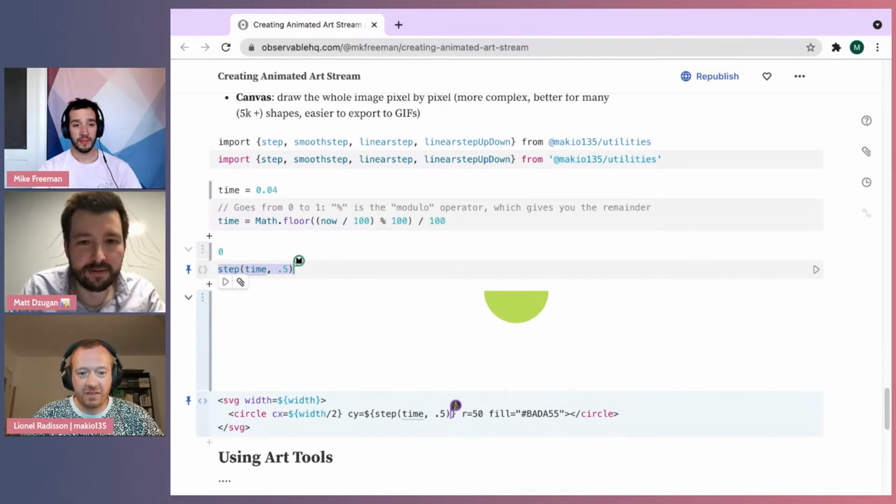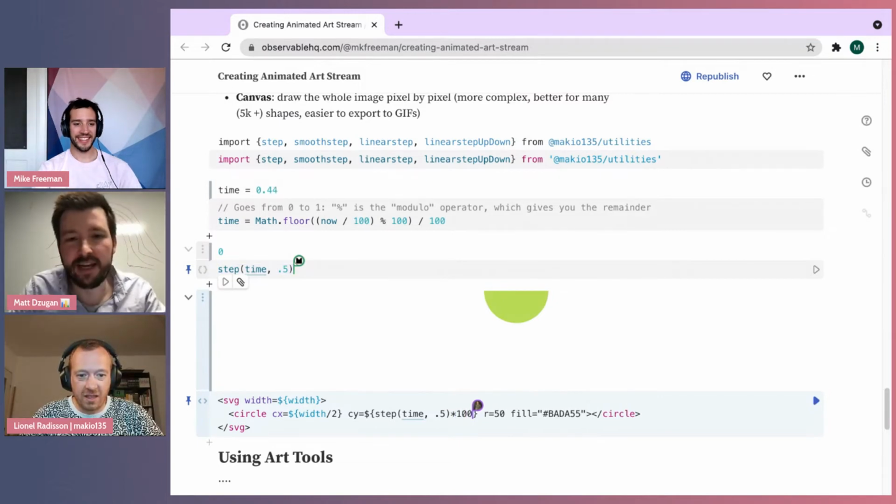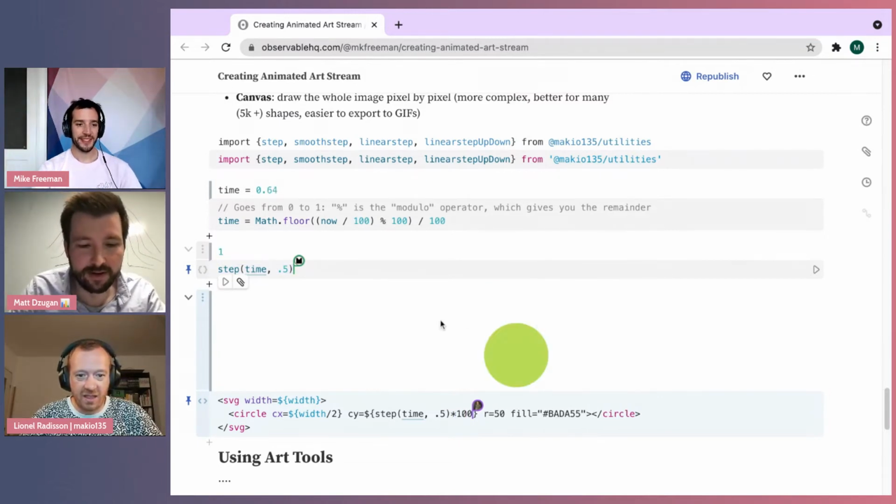So we should see it move. Okay, you saw it move like one little pixel. That's because step's range goes from 0 to 1. So if we multiply the answer by 100, we should see this, and then it'll click up. Cool. So let's do not step.